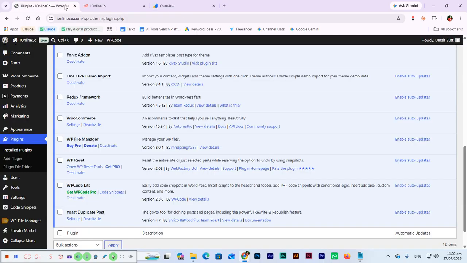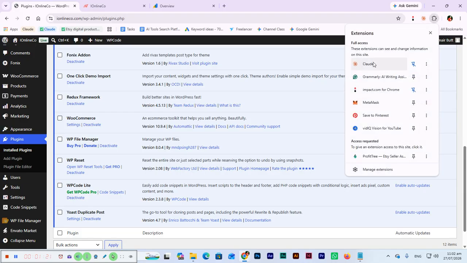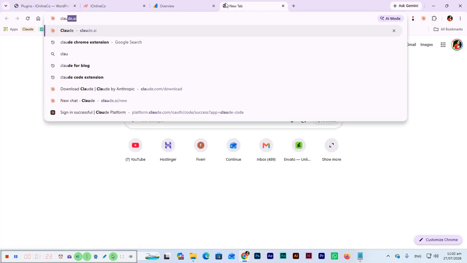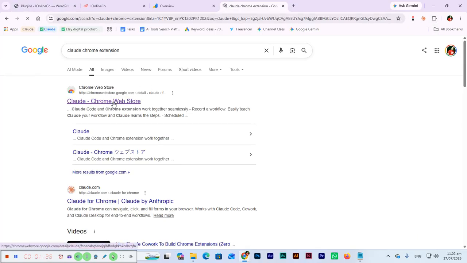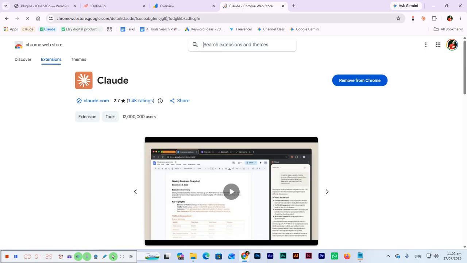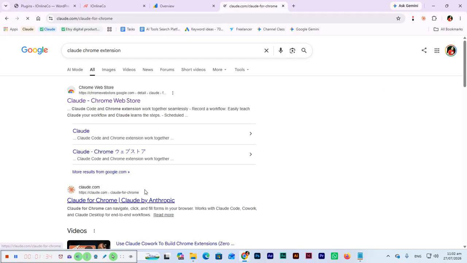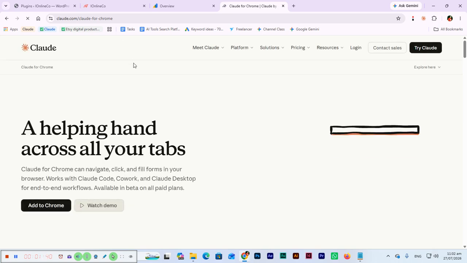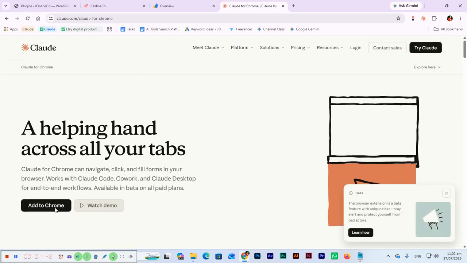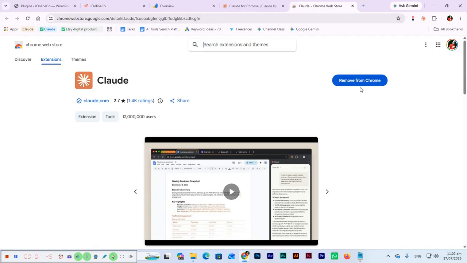So what I will do here, you can install this Claude extension. You can see it is here, Claude extension. You can search for Claude Chrome extension and navigate to this URL. Here you can see it is already installed, or you can also go directly from their website, Claude for Chrome, and add to Chrome from here. Once it is added, you will see remove from Chrome. But if you have not added it, just click on add to Chrome.